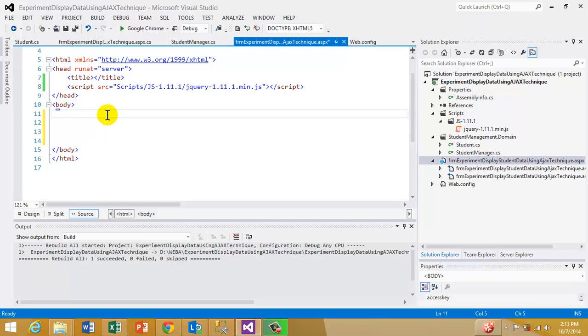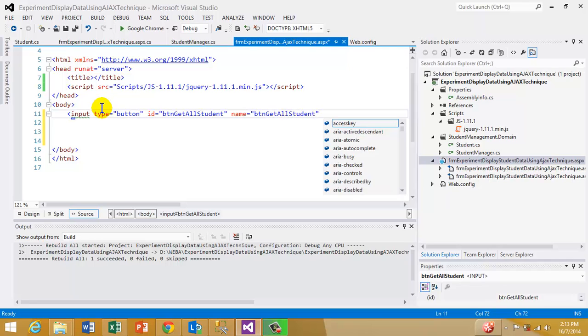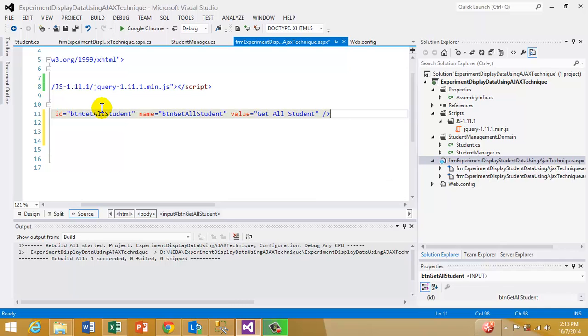What I intend to do is that I just want to have a button. Input type equals to button. Okay. Then after here, I just put an ID. ID equals to btnGetAllStudent. Right. Then name equals to btnGetAllStudent. Then after that, the value is going to be, let's say, Get All Students. So this one is the label, right?